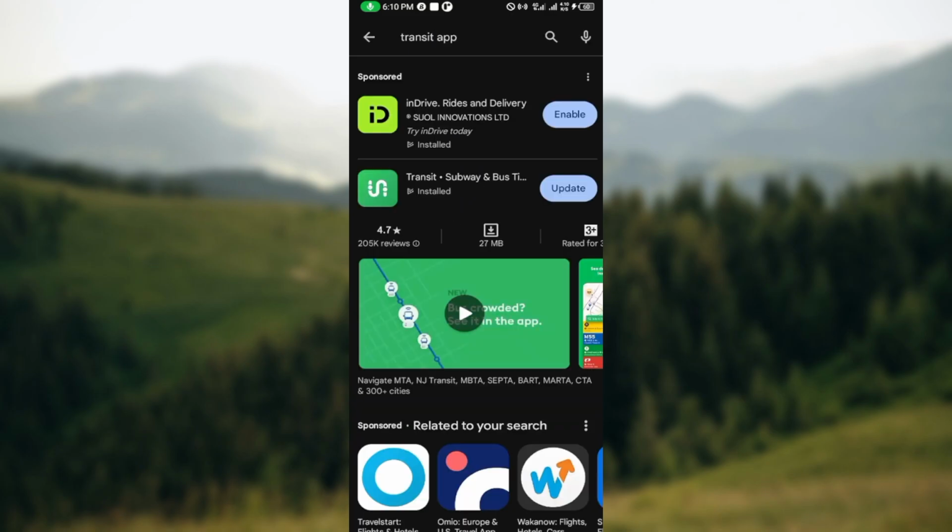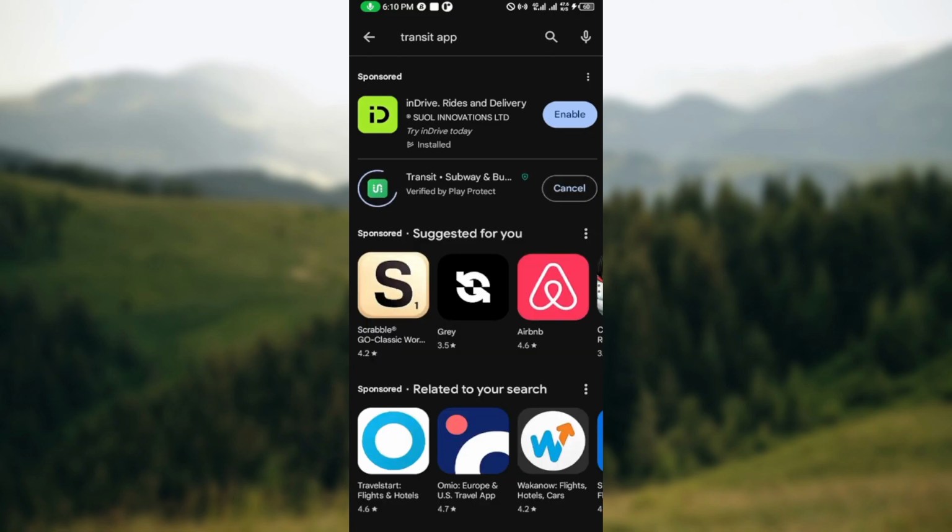Alright, so after typing out Transit app, the page will load, and then the app will be displayed to you. If you don't have it installed, on the right side of the screen where you can see update for me, you would see download or install instead. So just go ahead and click on it, and then wait for it to be downloaded, and then it will be saved on your device.